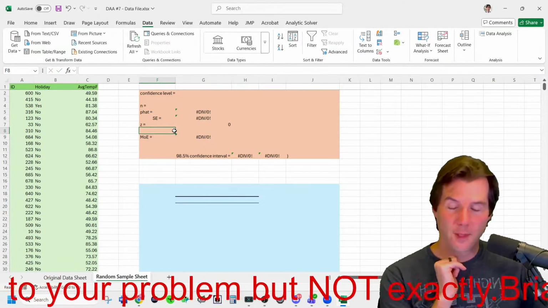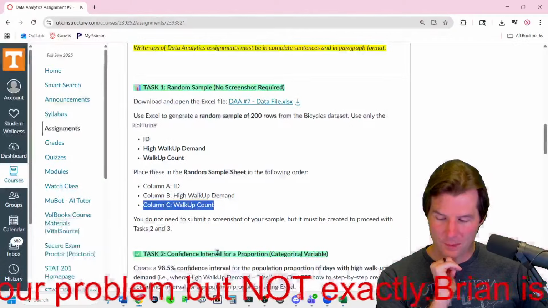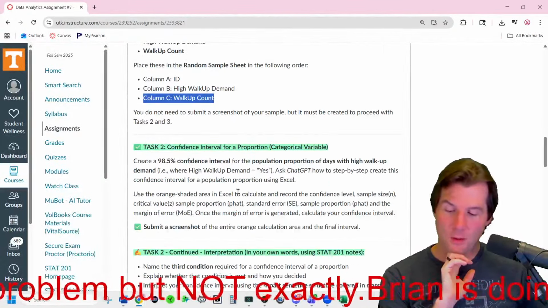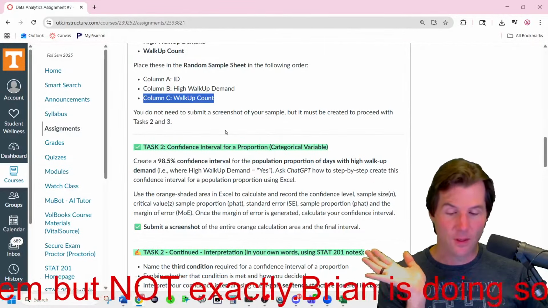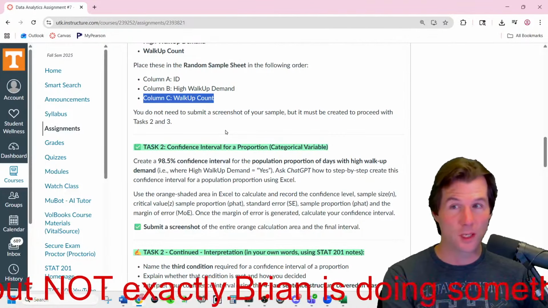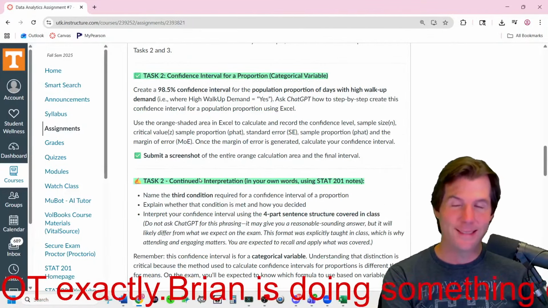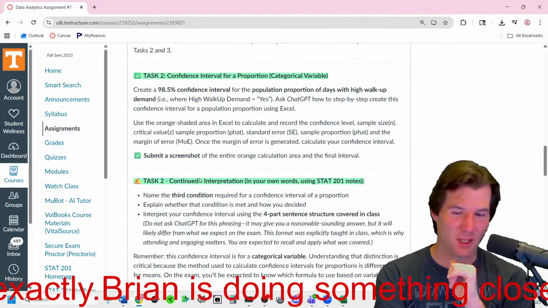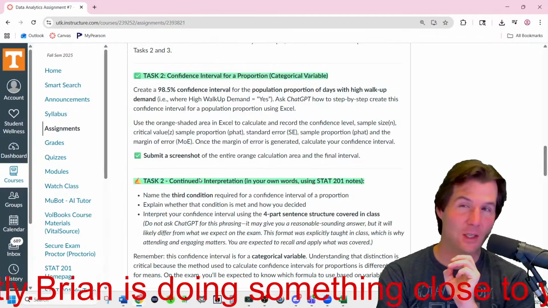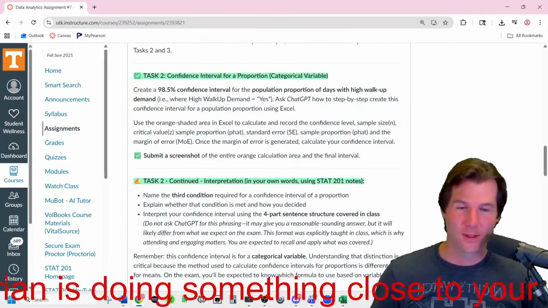There we go. So now, let's look at the next step. You don't need to submit a screenshot of your sample, but it must be created to proceed with steps 2 and 3. Create a 98.5% confidence interval. And I'm not going to tell you the answer to this, but I'm going to show you how to get it. Don't put it in the chat either.